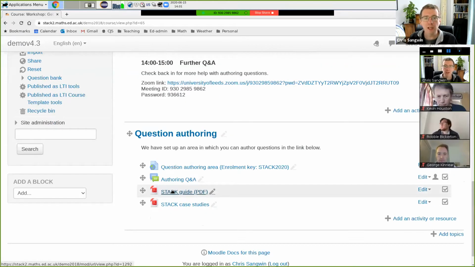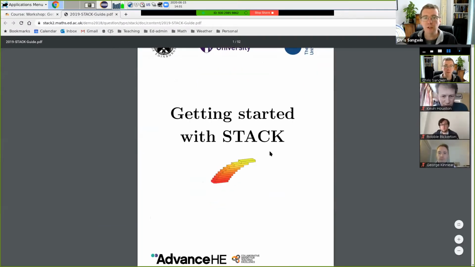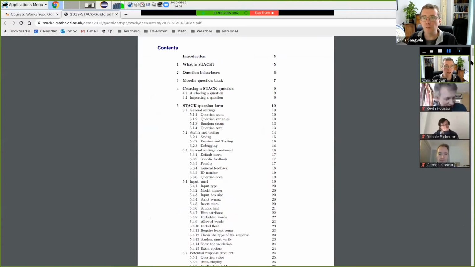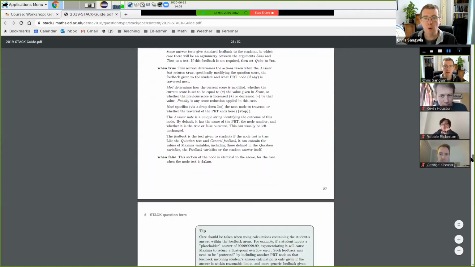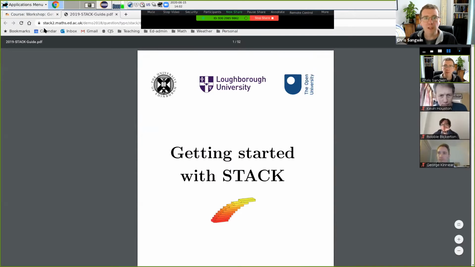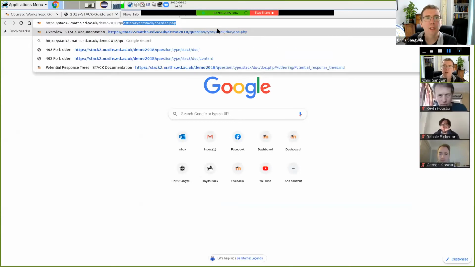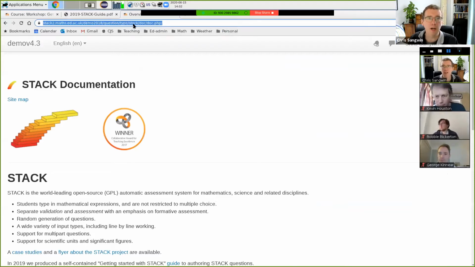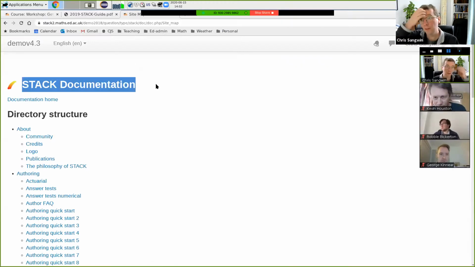A project that we had last year, a collaboration between the Open University, Loughborough and Edinburgh, was to produce a Stack guide. Some people actually prefer PDF-based documents. So as part of that project, we produced an actual published manual that complements the authoring documentation that is online. One of the things you'll notice about the authoring documentation system is that it's actually part of the system. If you look at the URL up here, it's part of the server. The big advantage is that if you've got Stack installed in your own institution, the documentation is the documentation for the software you're actually running on your server.